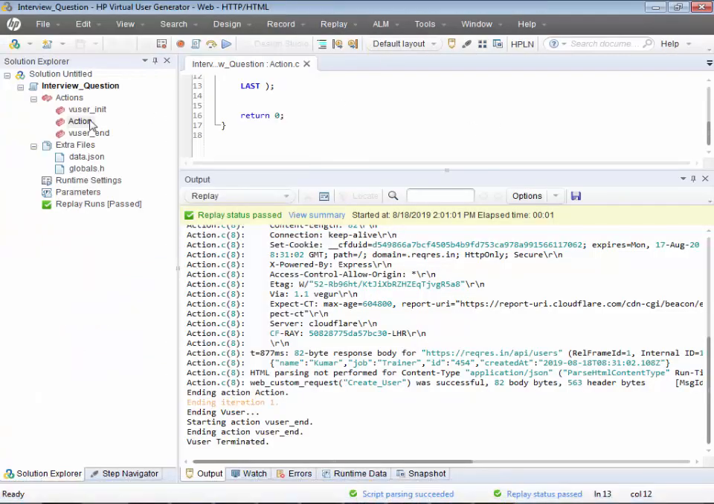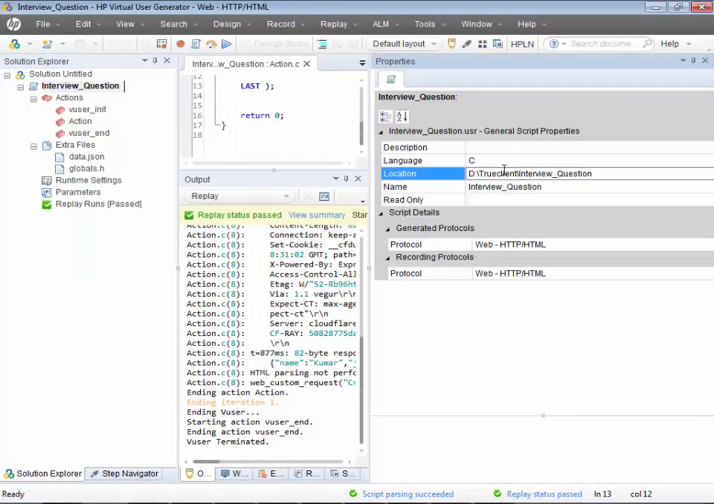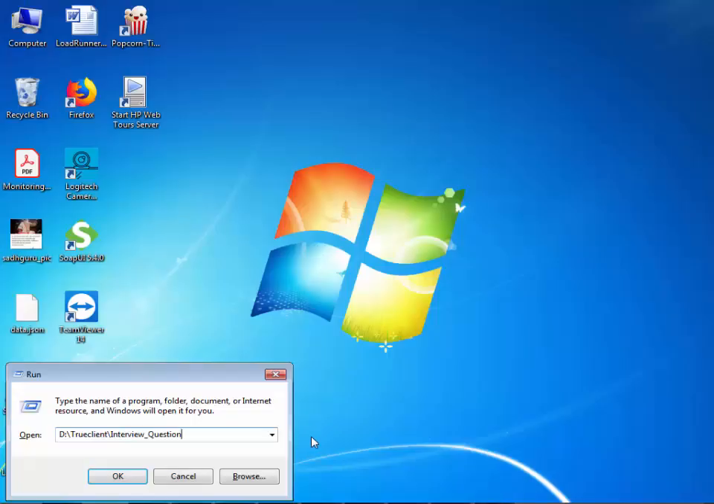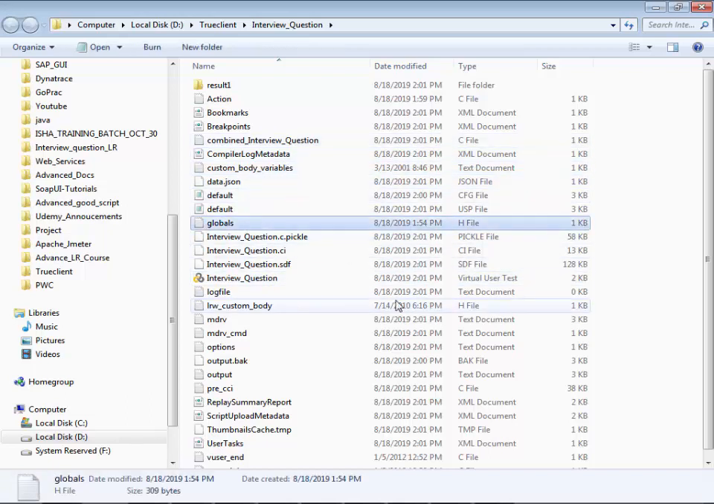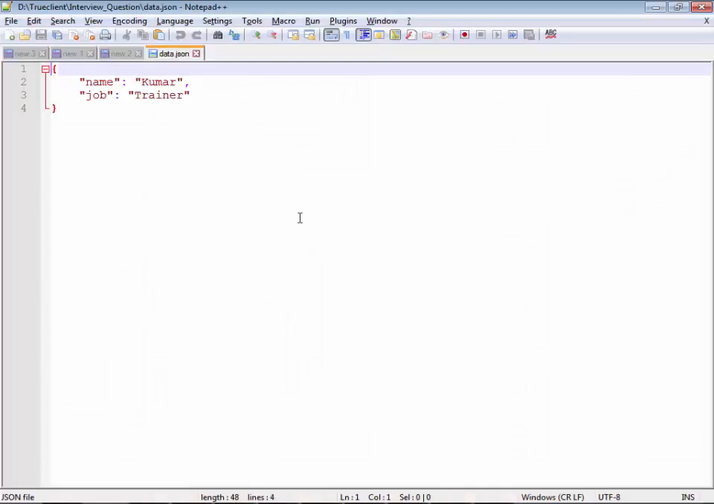If you go to the properties, this is where the script is. This is the location of the script. I'm not opening the script. What I will do is go to the data.json, right click on it, edit with Notepad++.